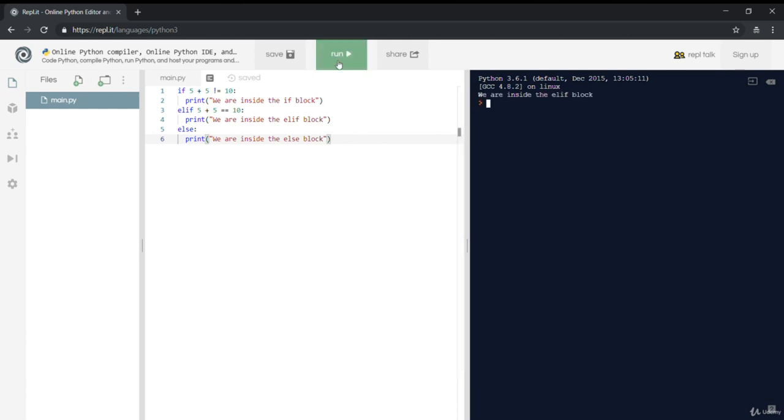It's going to say we're in the elif block, right? Because it first goes, okay, is 5 plus 5 not equal to 10? No, this part's false. This statement's false. Elif, 5 plus 5 equals 10. Oh, that is true. So now we're going to execute this, and then we don't even hit the else because it's already evaluated this block.